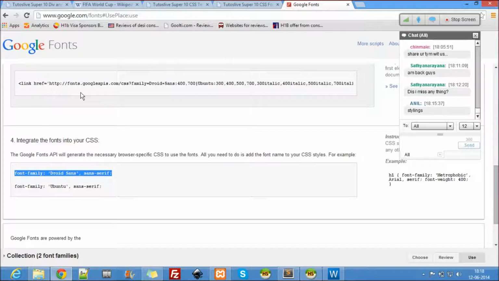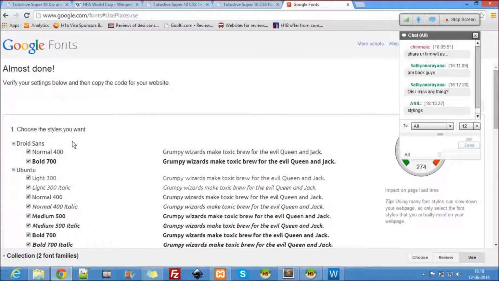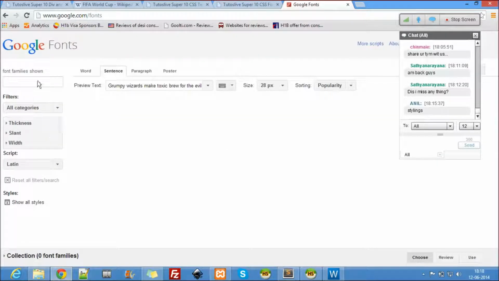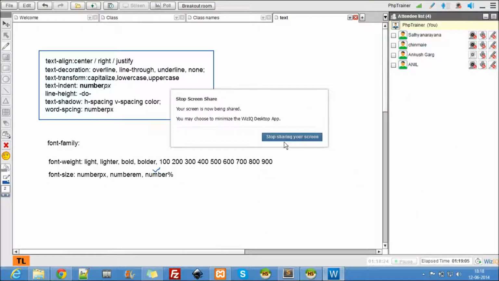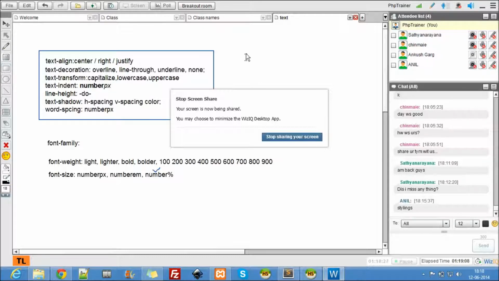Now I can download any font. I just search for it, anything. I can even search with categories, with thickness, with slant, with width. Designers will know much about this, but I'll tell you the fonts I like. I already told you Ubuntu is my favorite for headings. Jokerman font, I don't know about it. Okay, I'll use Ubuntu for headings.